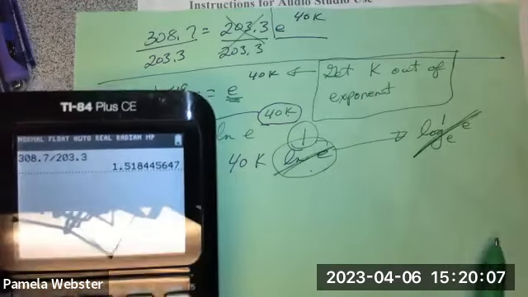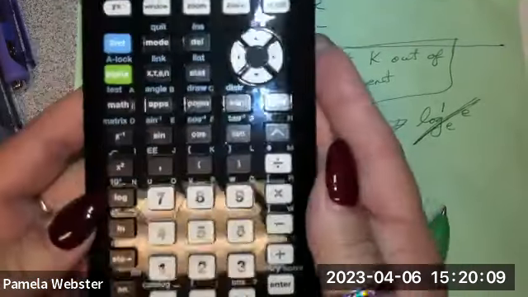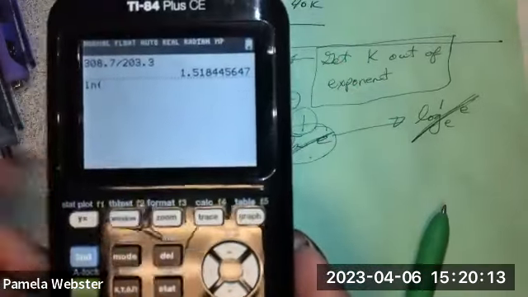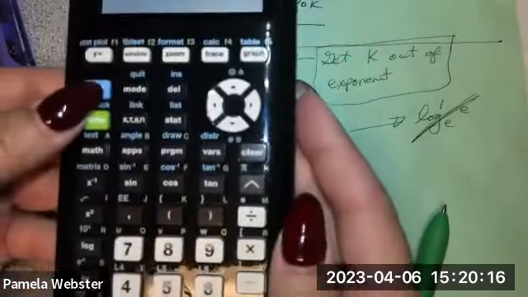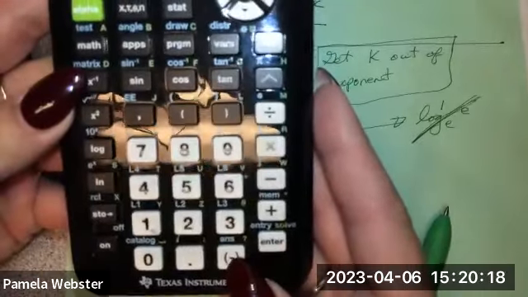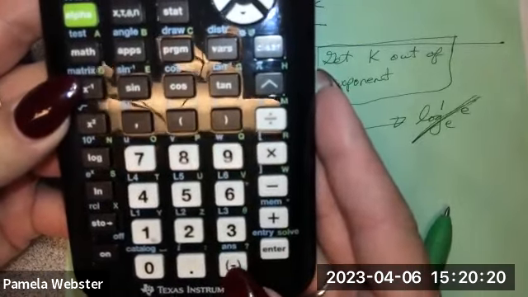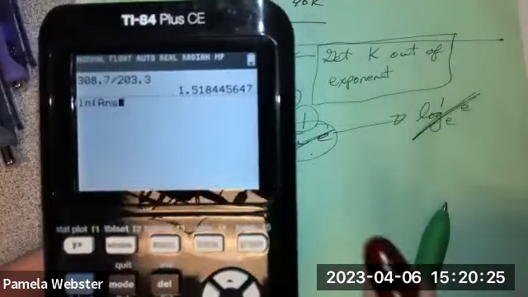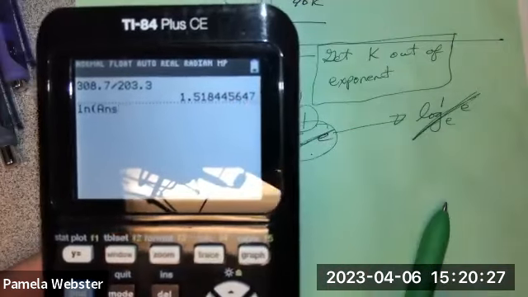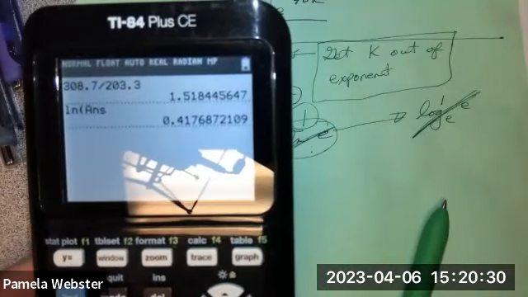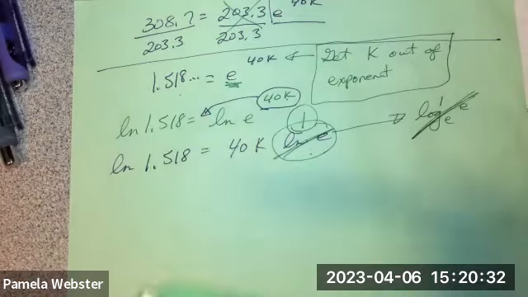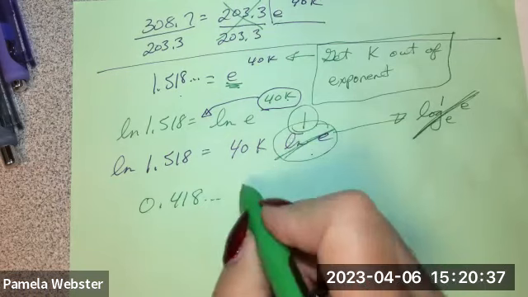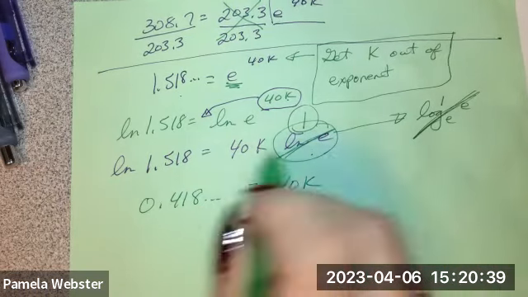Now I've got that in my calculator. So what I'm going to do is find my ln button. Remember, it's right here beside your 4 button. ln, and I want that last answer. So I'm going to press second and the negative sign down here, next to the enter button, and it'll bring up answer. So ln of whatever your latest answer was. And that is, again, another big long decimal, 0.41, and a bunch of junk, equals 40K.